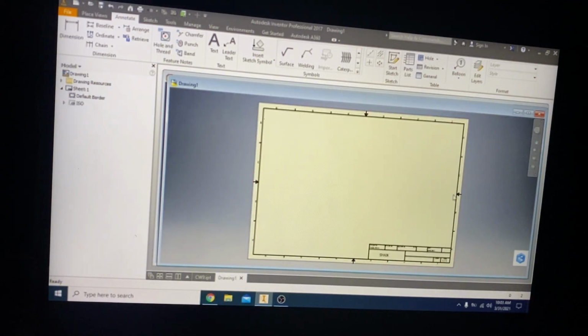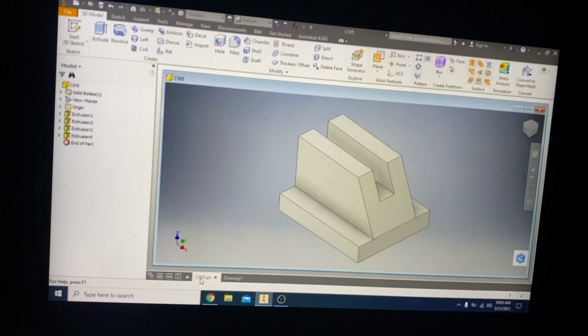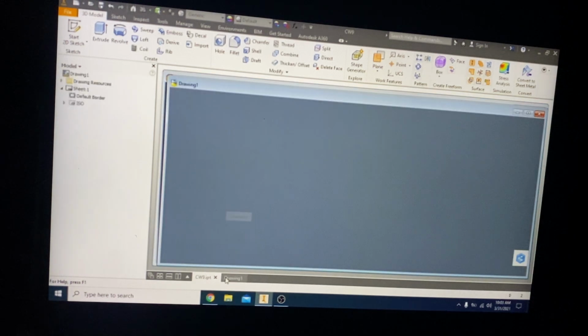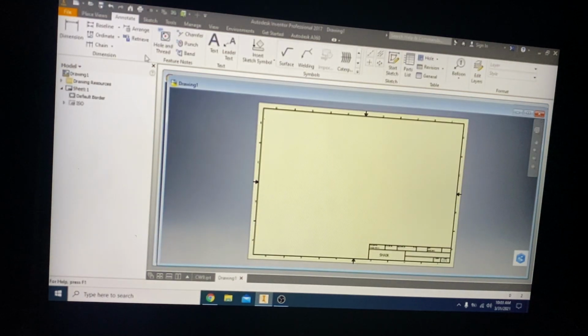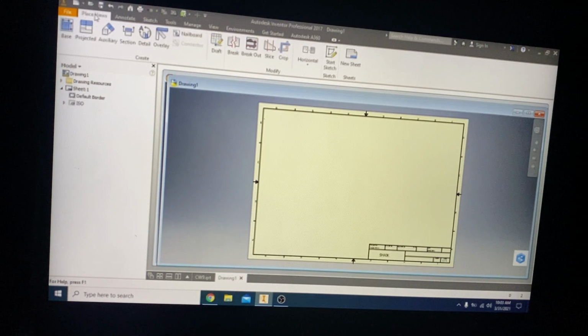Now let us go to zoom all, and first thing is I need to place a 3D drawing which we have in this window. So now I want to put this over here. So now how am I going to go here? Go to the place views. You've got the base. Click on the base.